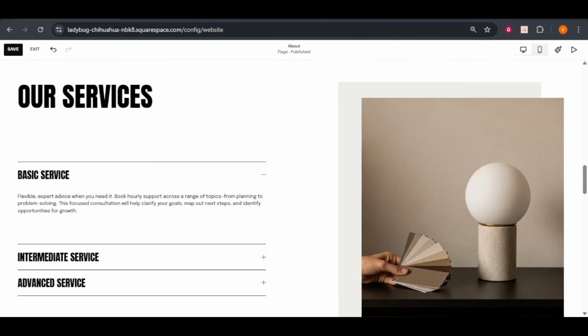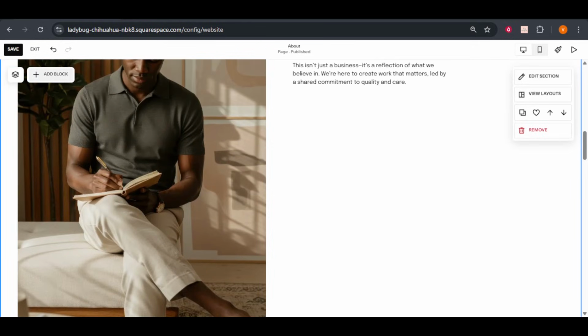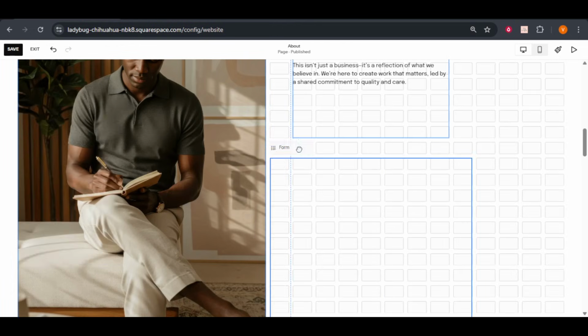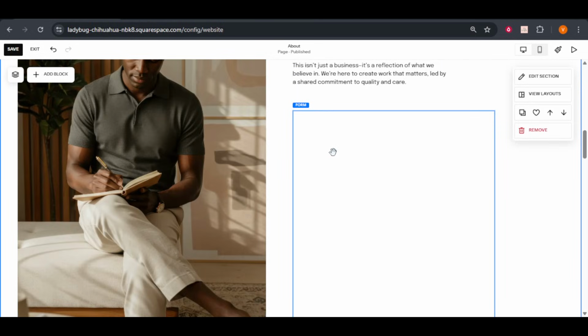First things first, you'll want to navigate to the page where you'd like the form to appear. Once there, look for the option to add block. This is your starting point for inserting a new form into your Squarespace page. When you click Add Block, you'll see a variety of content blocks you can choose from, but for this purpose, you'll want to select Form. This option is designed specifically to help you create customizable forms tailored to your needs.